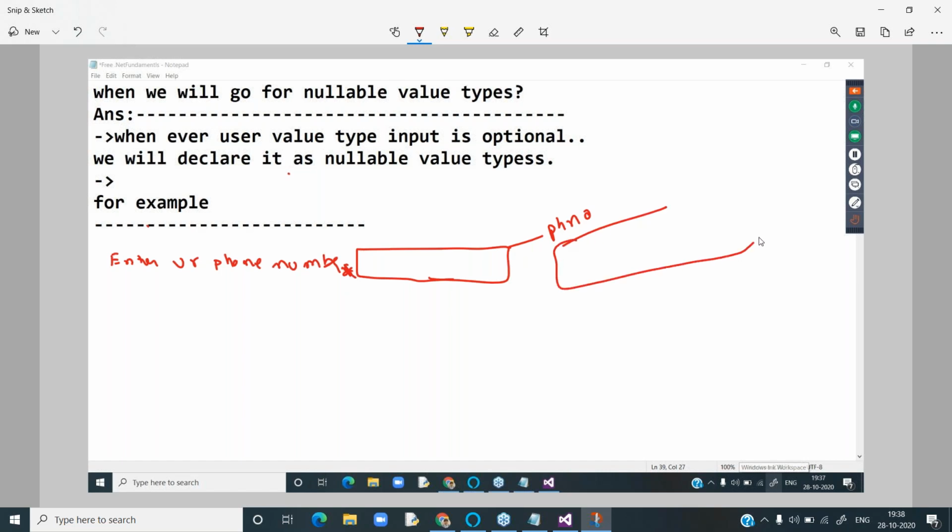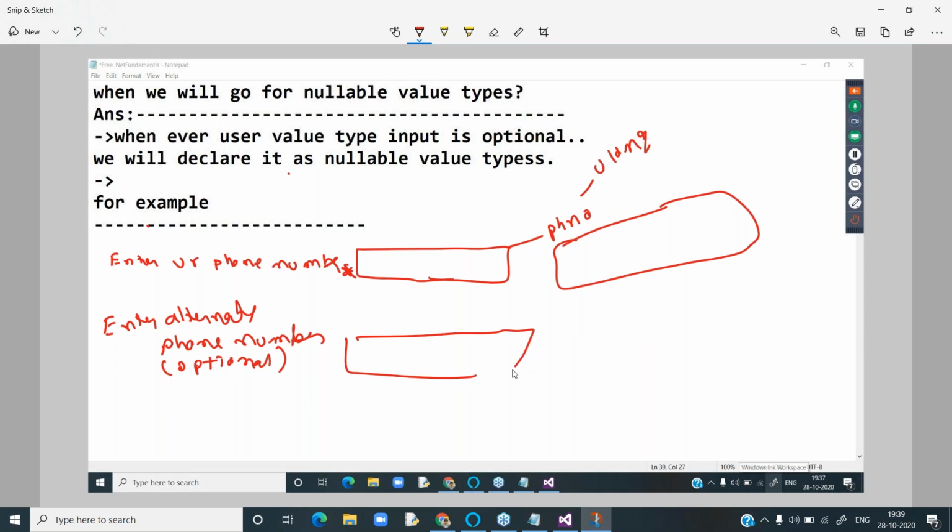So understood? In this case, the first one we declared as a normal value type, just ULONG PHN. The second one, ULONG with a question mark, means nullable value type, because there is a chance that the user may enter a second phone number also. So whenever the user input of value type is optional, we will declare it as a nullable value type. That's it. So this is the story.